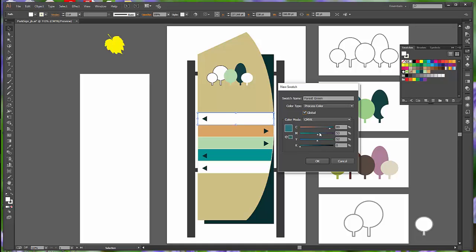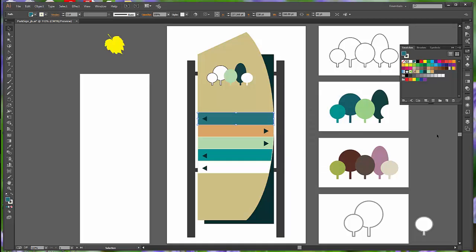Now you can control this and make this a little more blue or a little more green, whatever is going to make you happy. Just try not to get it exactly the same color as this other swatch at the bottom. But pull up something in a blue-green, fairly dark blue-green that you're happy with, and say OK. And now we have that swatch. It's called forest green.